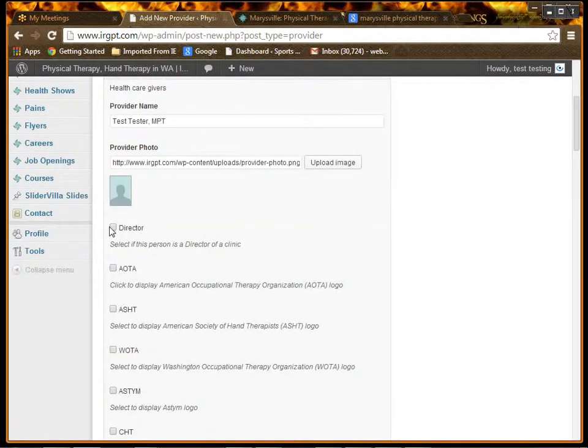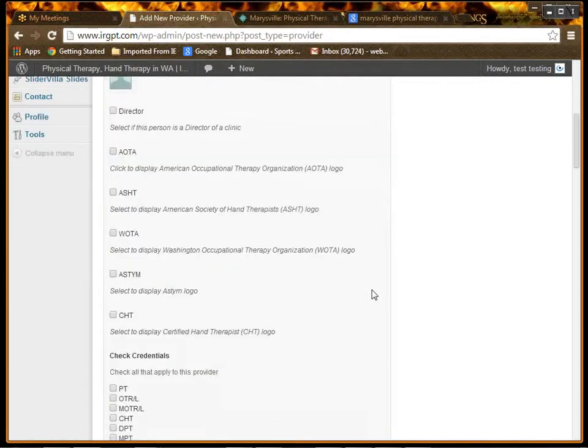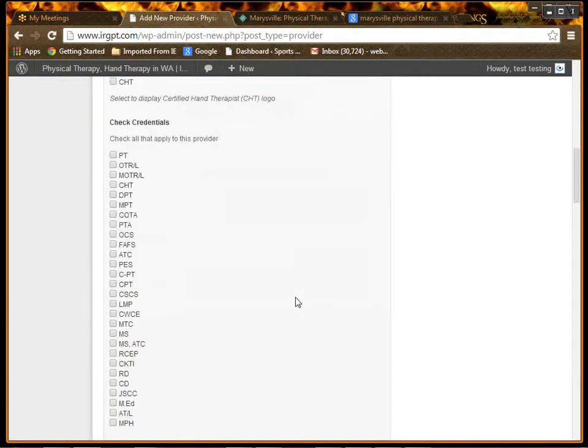And then if you want to make them a director, they'll automatically show up in the director spot. Or if they have a stem or any of these, this will give them the emblem or the logo. And since we made an MPT, we'll select that box.